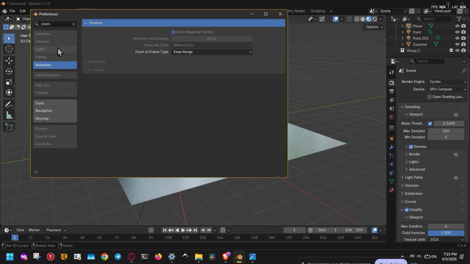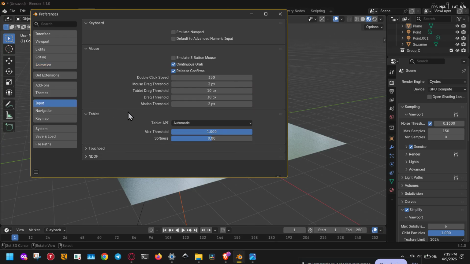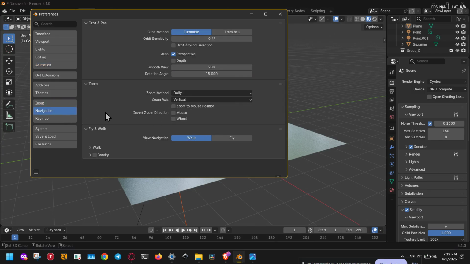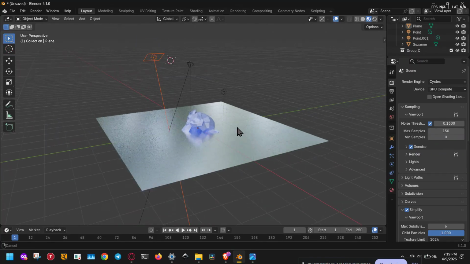Now let's talk about smooth zoom. Sometimes the mouse wheel can feel a little too jumpy or stepped, especially when you're trying to make very small adjustments to your view. In that case, Blender gives you a smooth zoom option that offers more control. To use it, hold Ctrl and the middle mouse button, then move your mouse up or down. This lets you zoom in and out gradually without the snapping motion of the scroll wheel.